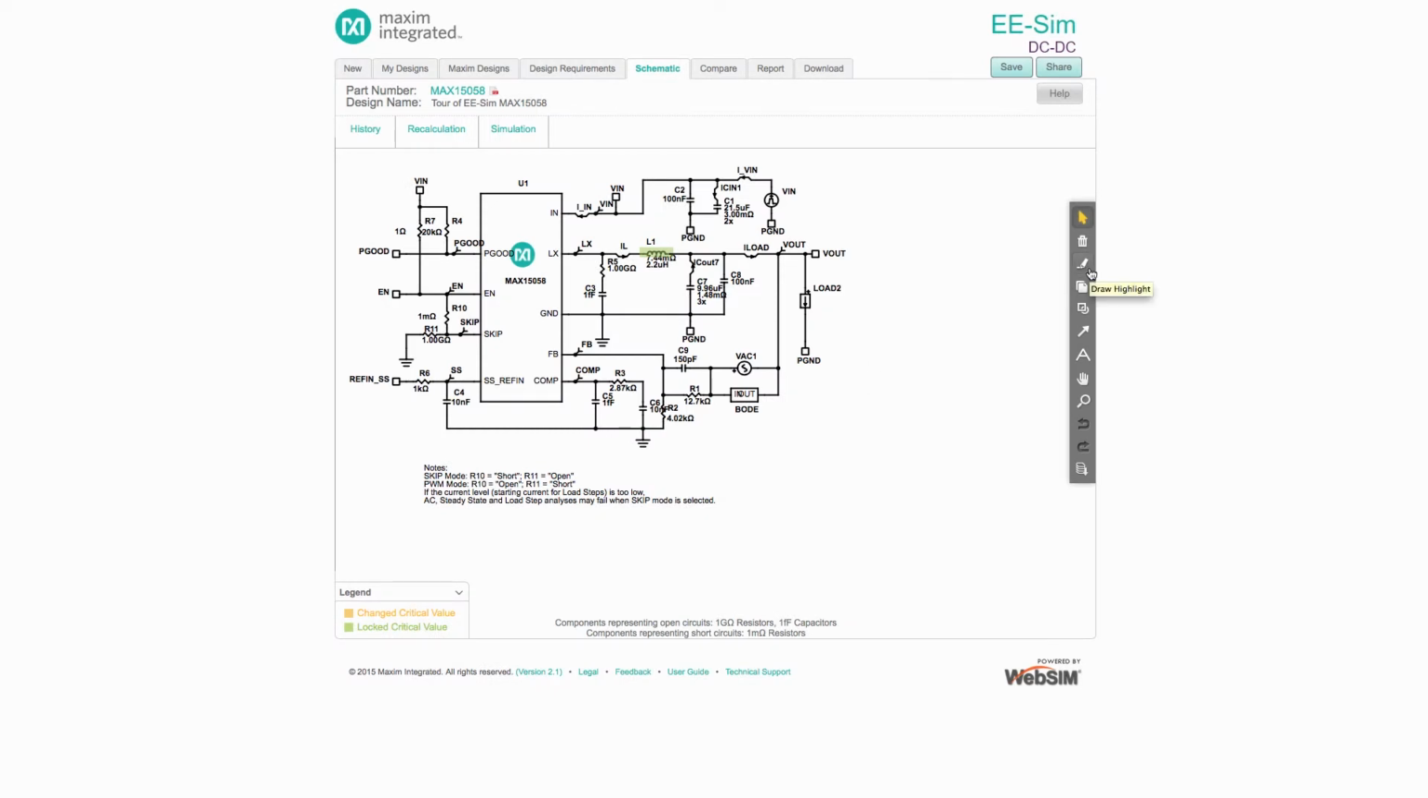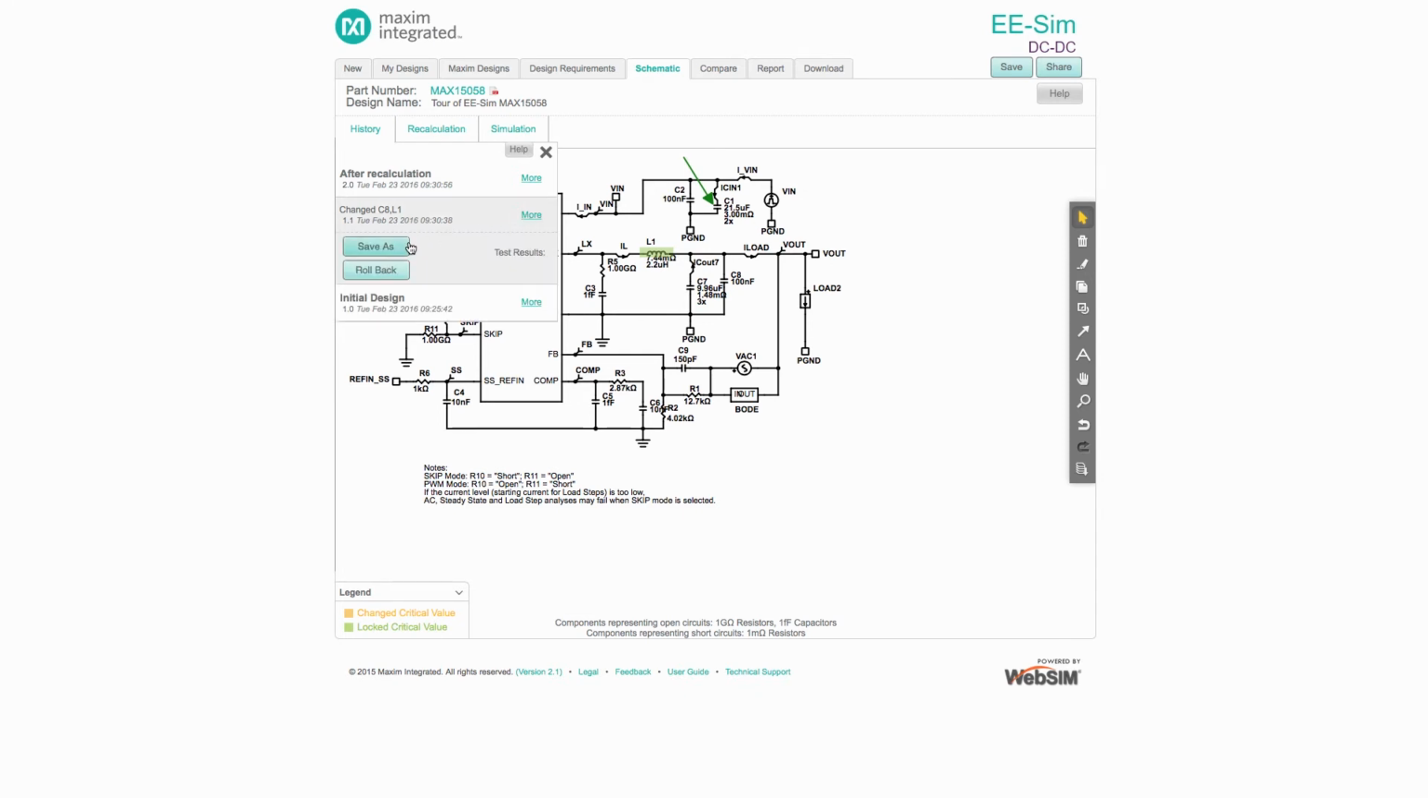As changes are made, the schematic can be marked up with highlights, text, and other annotations. The schematic toolbar also offers tools for panning, zooming, and exporting the schematic. A powerful way to track changes is the history control. Each time components are changed, a new design version is automatically saved. Earlier versions of a design can be saved as independent designs, or rollback can be used to delete newer versions and revert to an earlier version of the design. To simulate the current design, click on the Simulation control.